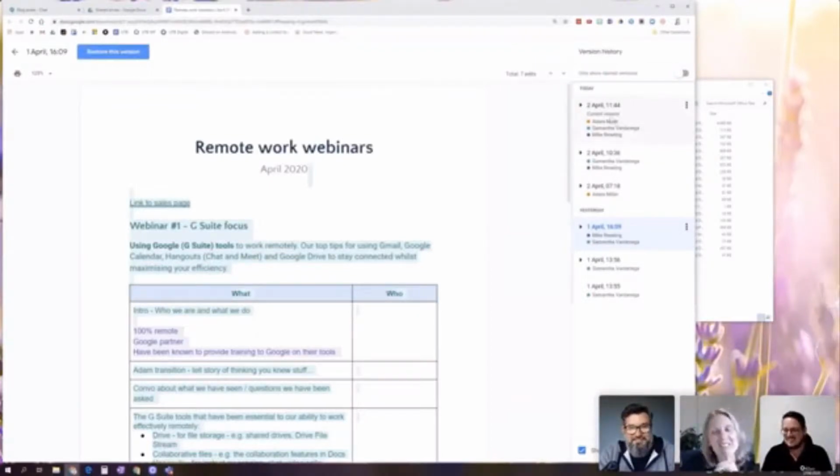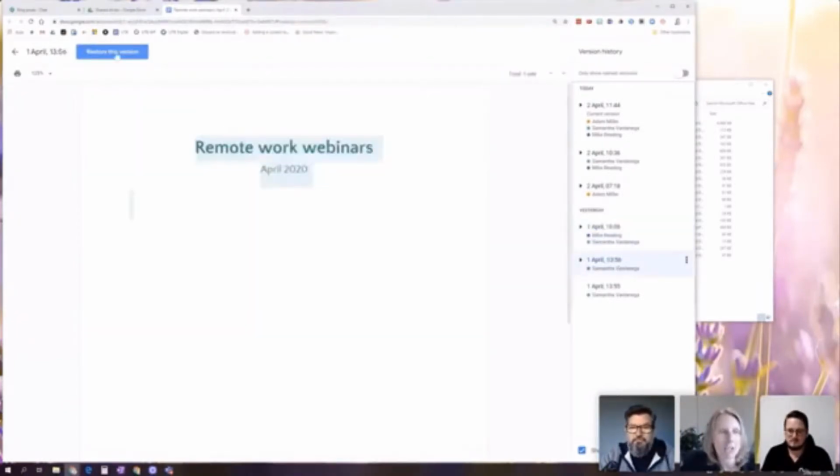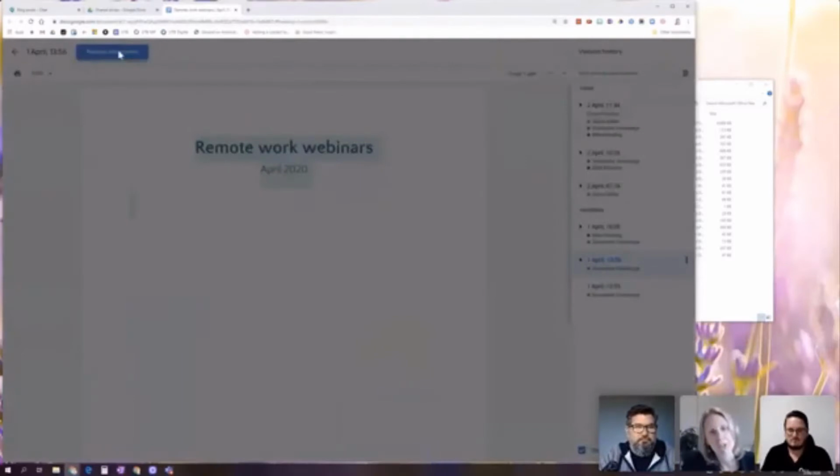Right, so, important point. Let's just say Adam comes in and he changes it all, and I'm just like, oh gosh, that was terrible. What's this guy thinking? And I want to get my work back. All I need to do is go back. So I might choose this version from yesterday and I can actually restore a previous version of the document, which I will go ahead and do.